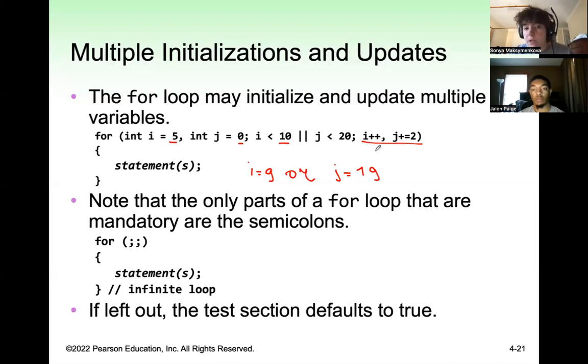So i will be incremented by 1 each time this loop runs. It's going to go 5, 6, 7, 8, 9, and then it's going to stop executing, because remember, if i equals 9 in this case, our loop will stop executing. And j is being incremented by 2 each time the loop runs. So we start with j at 0, then j will equal 0, 2, 4, 6, 8, and so on until 18, and then it's going to stop executing.